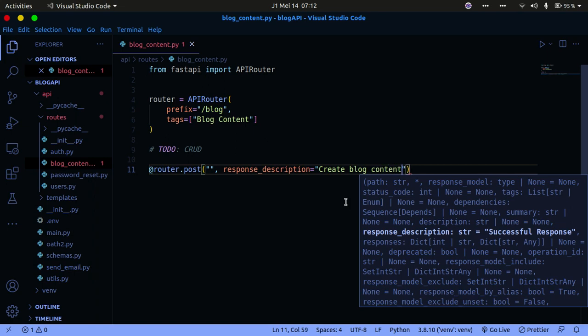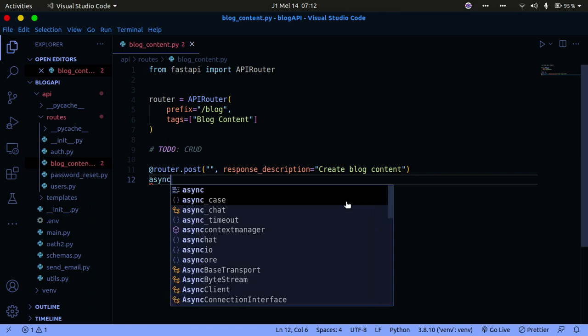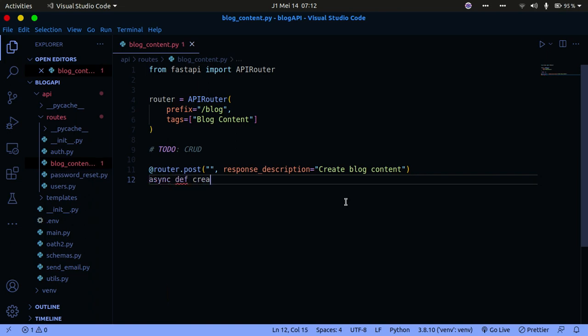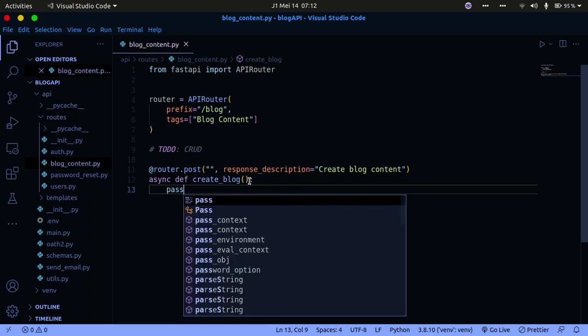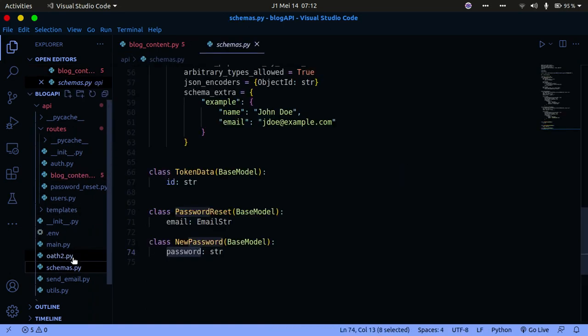You can also have a response model, and we'll specify the response model in a second. But for now, I'm going to have an asynchronous function. It's going to be an async function called create_blog. Let me just pass it for now. In this function, we're going to accept the blog_content. Blog content is going to be of type something, right? We're going to define a schema that allows the user to specify the blog content, which is going to be this simple schema.